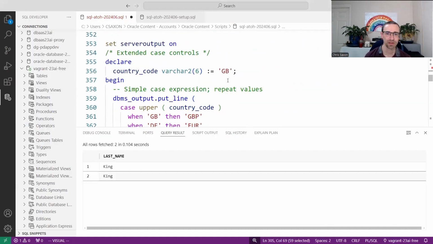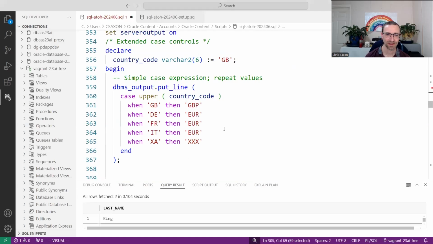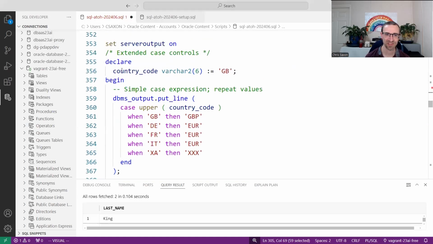Okay, so let's look at the case expressions. So I'm saying for a country code, I want to find the currency for it. So here, Britain. Now, just to be super certain that the values are in fact uppercase, who knows, they could be in lowercase, I'm going to uppercase it in the case expression.